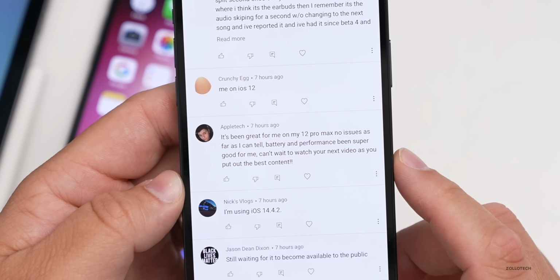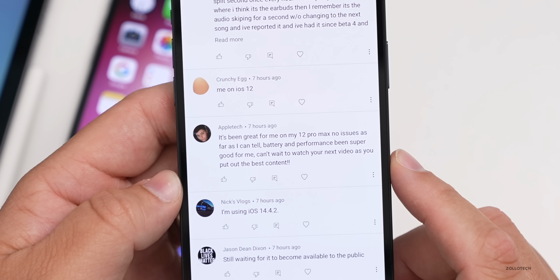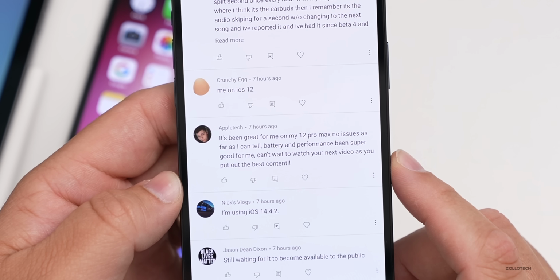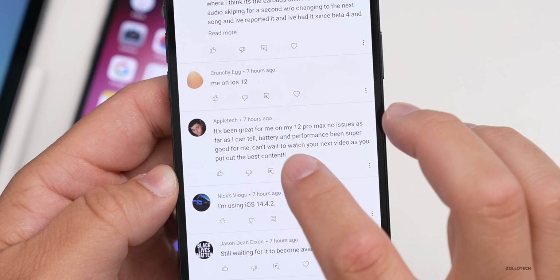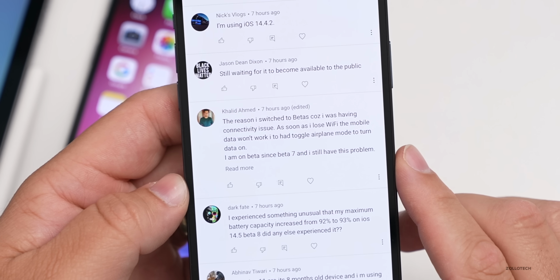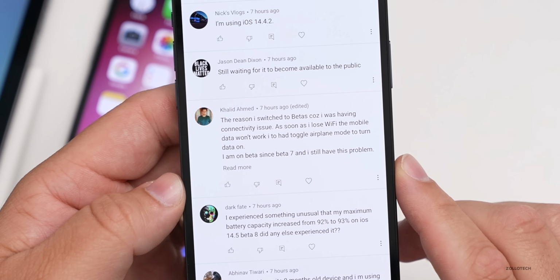Apple Tech said it's been great for me on my 12 Pro Max. No issues as far as I can tell. Battery and performance have been super good for me. Can't wait to watch your next video as you put in the best content.